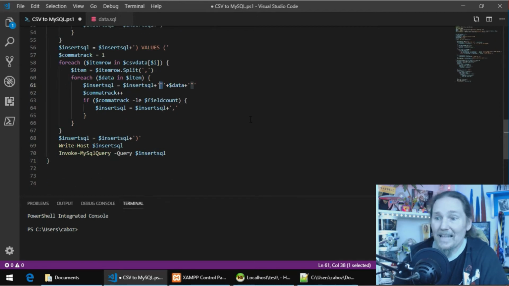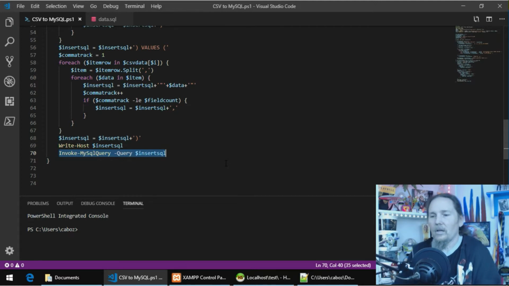Okay, so once that's there, we finish our insert query with the close parenthesis there, and then I'm going to write that insert SQL command, and then we're going to actually invoke that and do the insert.